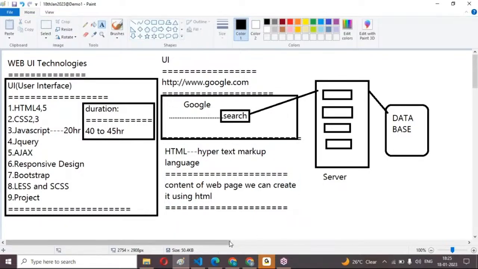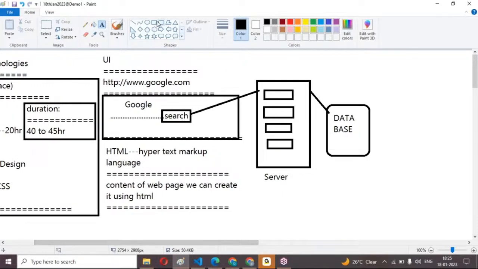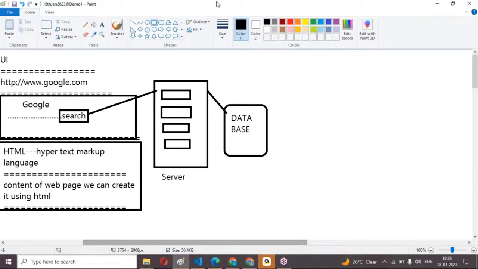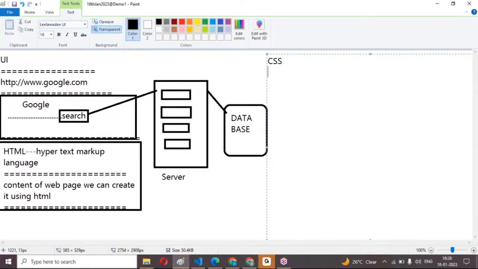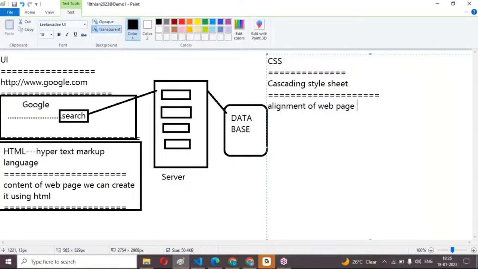So what can we do with CSS? CSS gives you alignment of the web page. CSS completely aligns our web page. CSS is a cascading style sheet. It is mainly used to write the alignment of the web page.